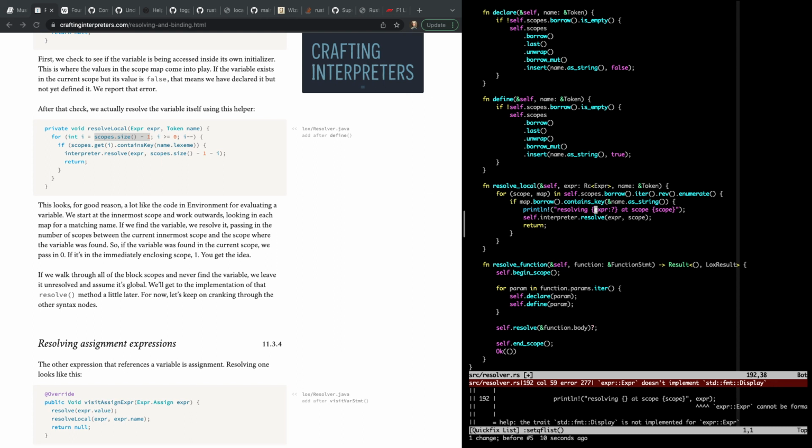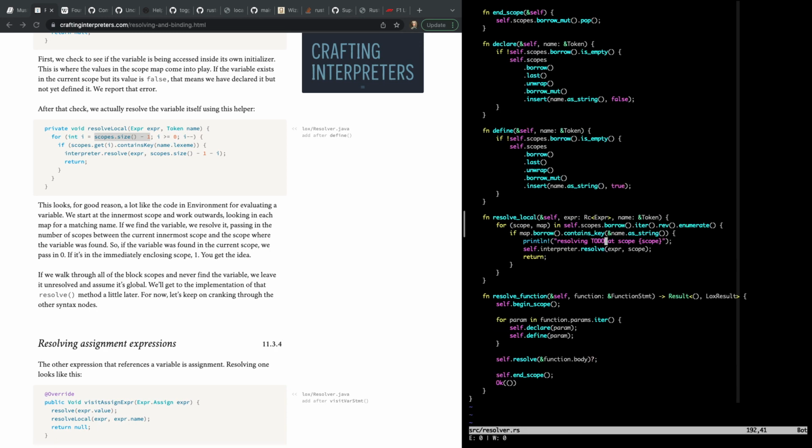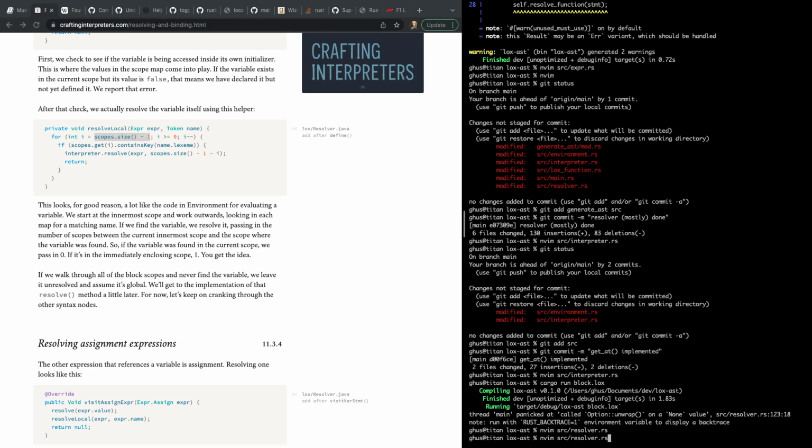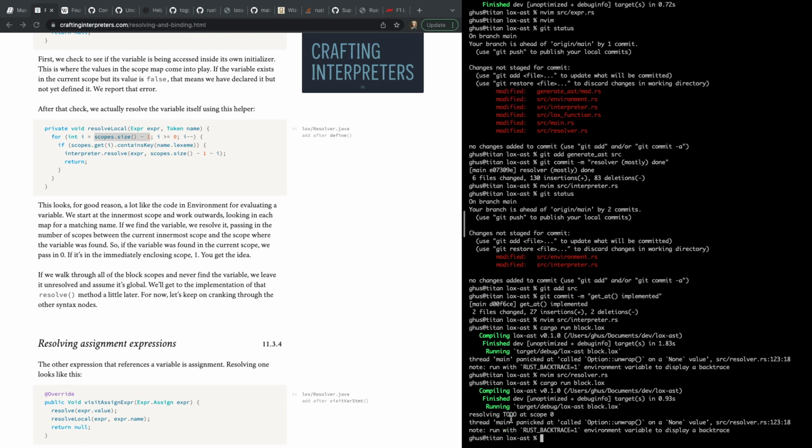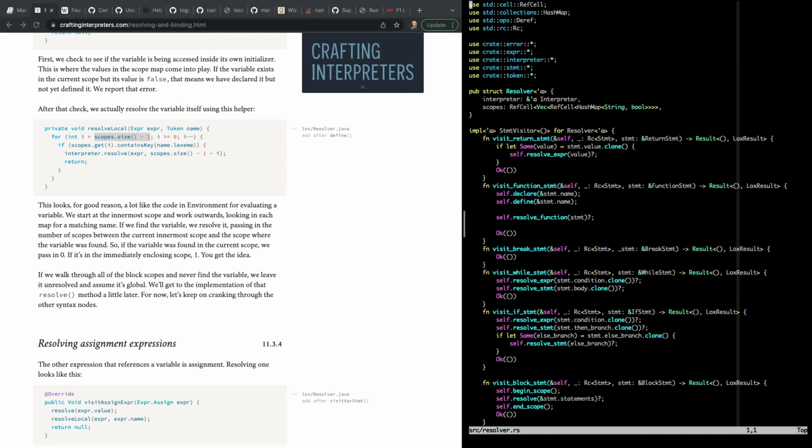All right, so I think this is where the bug is. It's that we're not resolving the scope properly. I can at least print out the token. All right, I can print that out and we can see what we're doing. Resolving to do at scope 0. So it wasn't able to find. Okay, and we can take a look here. Resolver line 123.